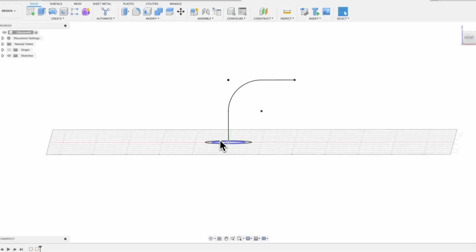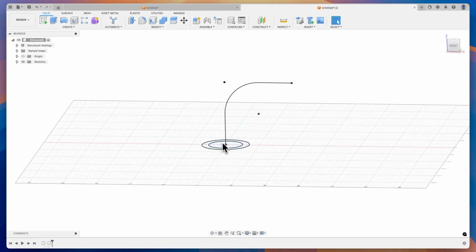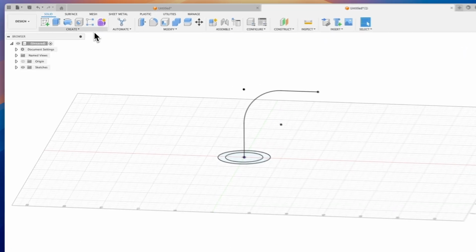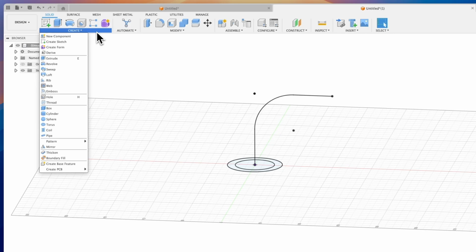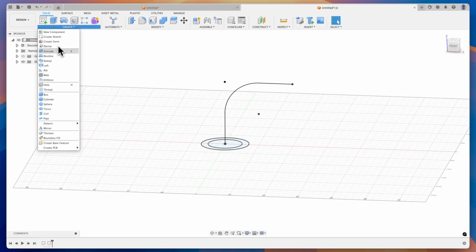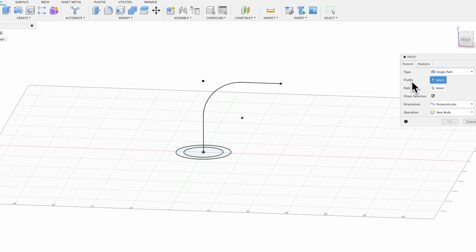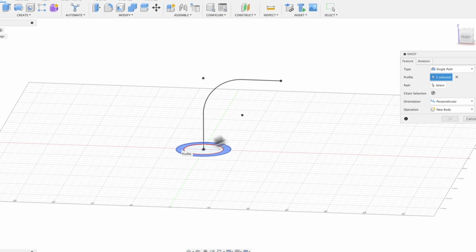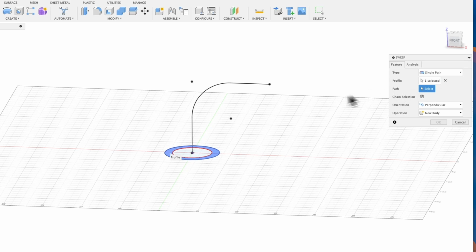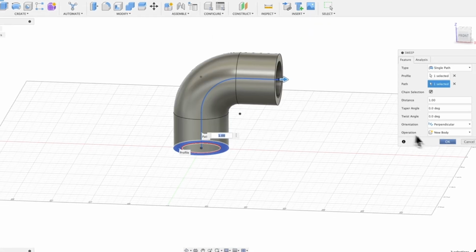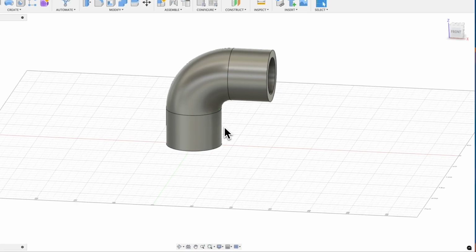Based on this sketch, we will add an extrusion along this path. It is the sweep operation. Select this operation from the Create menu. Here, we specify the profile that we will be extruding, and then we specify the path along which this sketch will be extruded. We click OK and we have created such a solid.